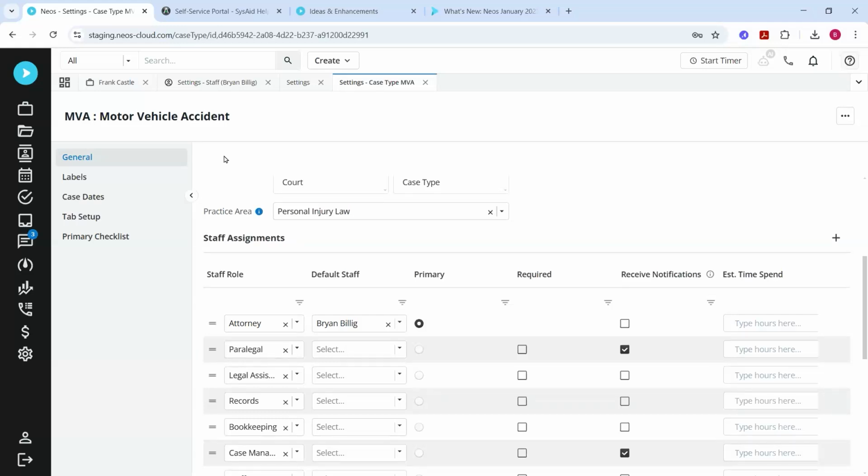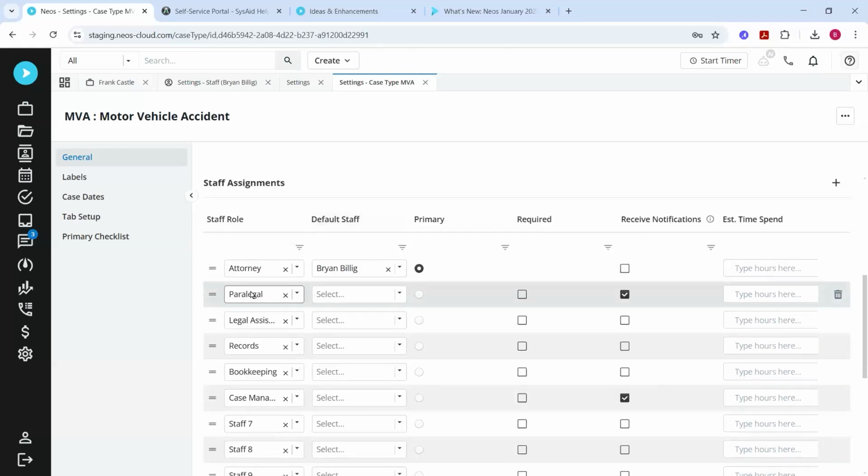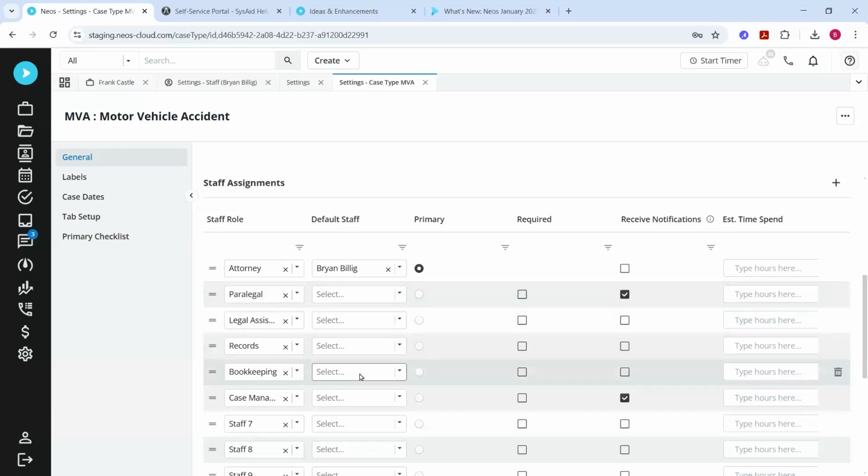So under case type setups, you build out your staff assignments, meaning, who's in which staff role across all of these types of cases. And the way I have this set up for MVA is the attorney is always me, but then staff position 2 is the paralegal, then the legal assistant, records, bookkeeping, case manager, etc. And then as a case is opened, we can assign specific staff to each of these roles. So all of their checklist items drop in. Y'all are familiar with all of that.